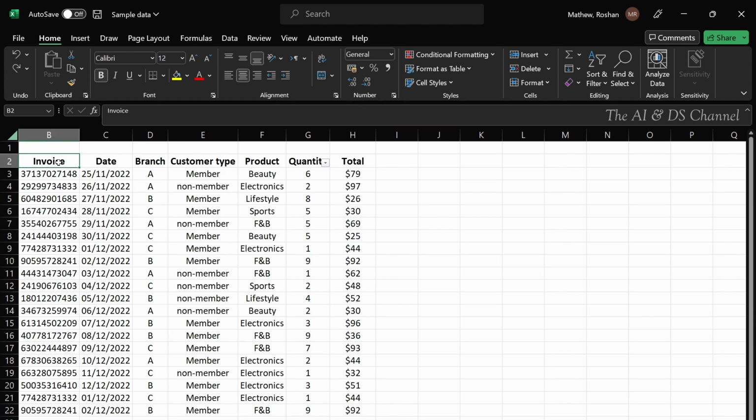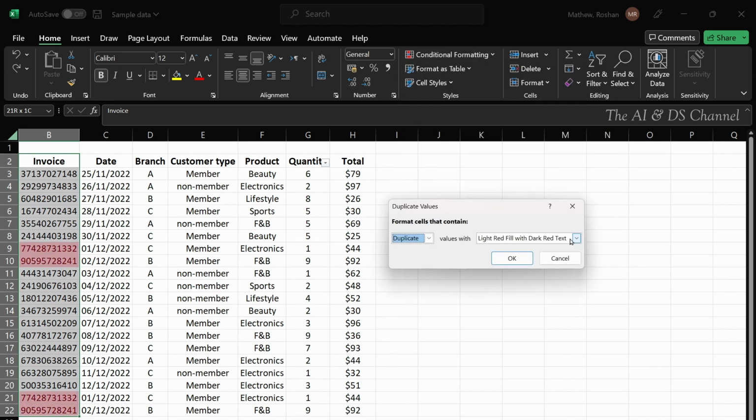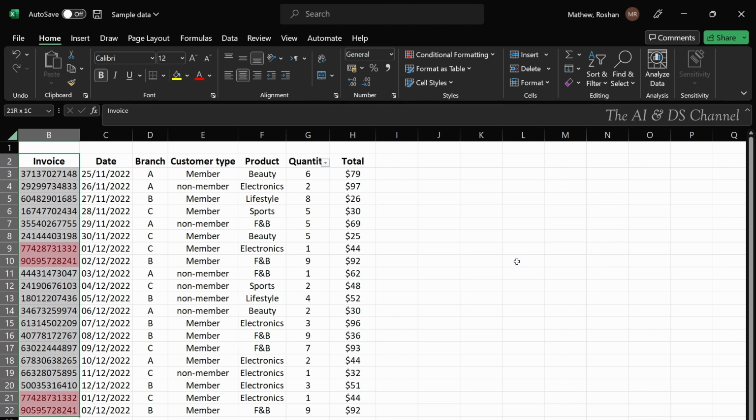So let's select the data, conditional formatting, highlight cell rules, and duplicate values. So as you can see, this highlights the duplicate entries in our data. Note that this option can also be used to find the unique entries as well. Say for example, we want to find the unique count of items from the quantity column.